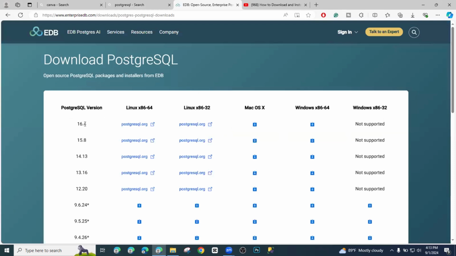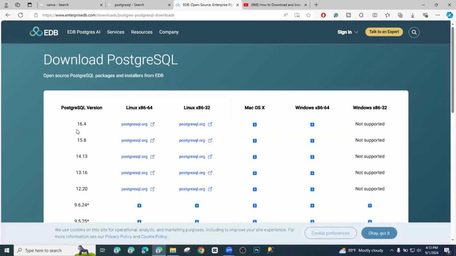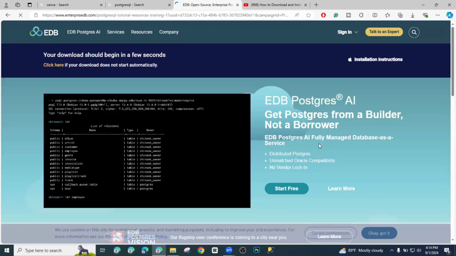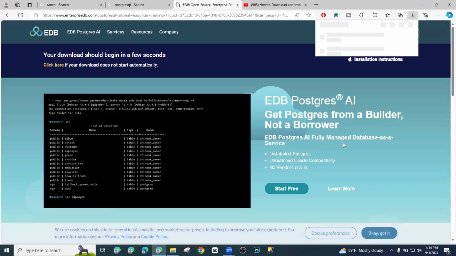Download the installer, and here's the latest version 16.4. Okay, I will download this one. Windows, you can see that it's Windows 64-bit. So I will click it, and then the download will begin shortly. It's about 357 megabytes. Let's wait for the download.